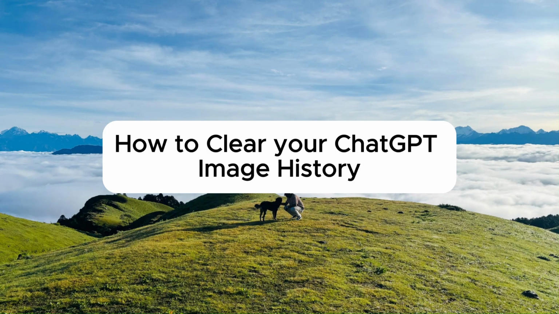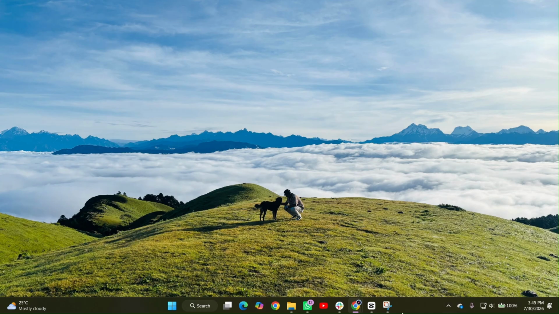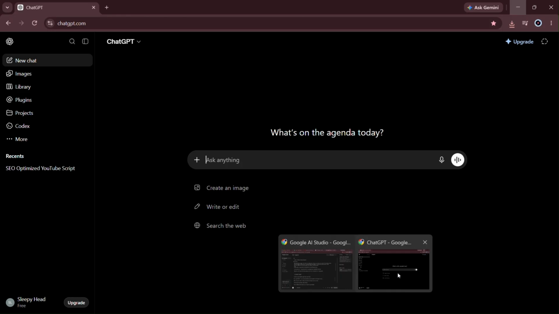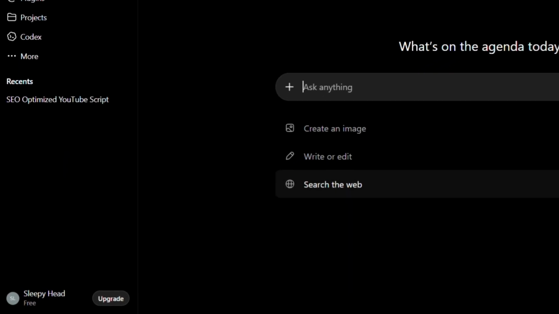How to clear your ChatGPT image history? Here's how. First, open ChatGPT on your computer and make sure you're signed in to the correct account.